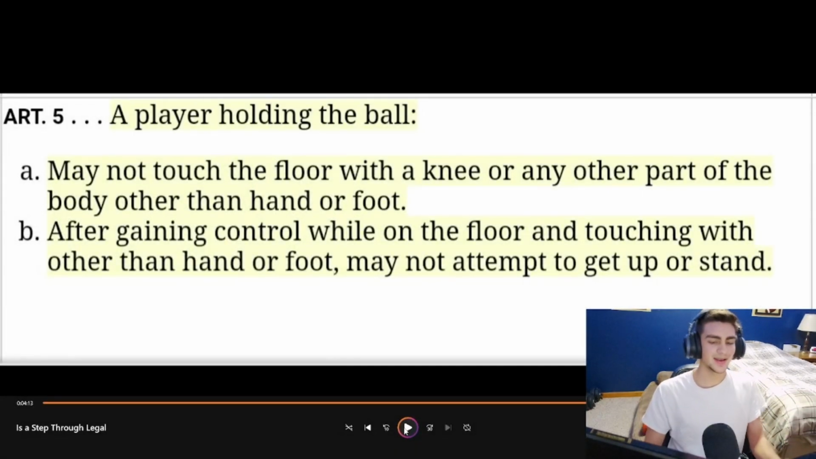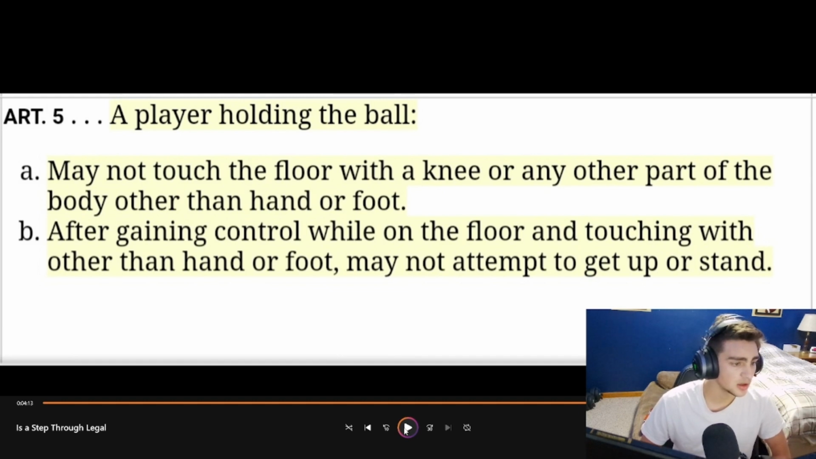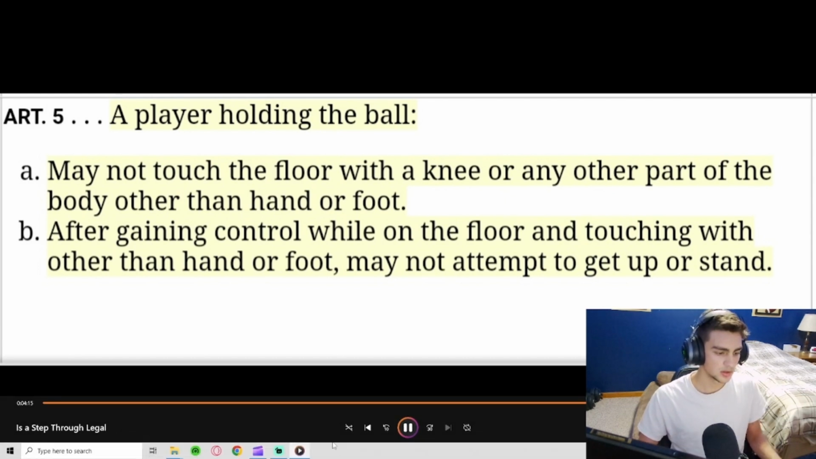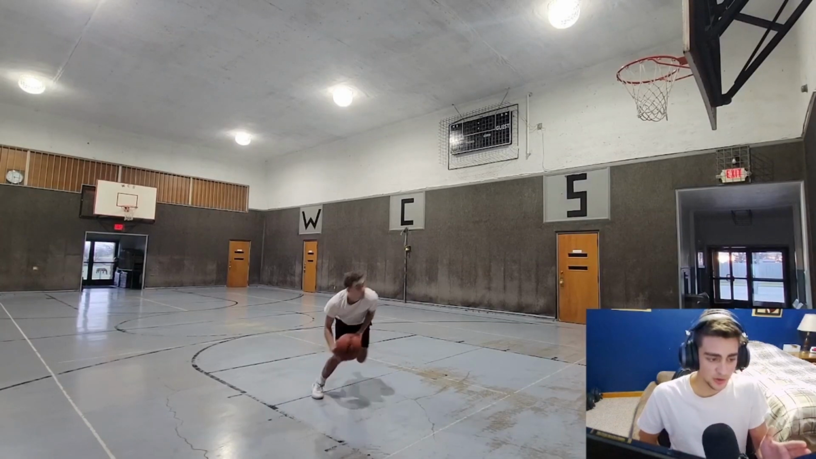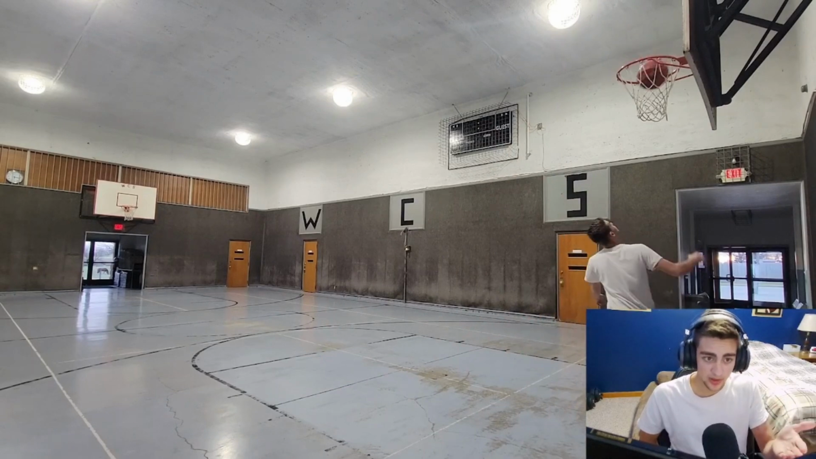All right, and this is the last article. So, Article 5, a player holding the ball, A, may not touch the floor with a knee or any other part of the body other than hand or foot. And B, after gaining control while on the floor and touching with other than hand or foot, may not attempt to get up or stand up. So there I had control, so I couldn't. That was illegal right there.